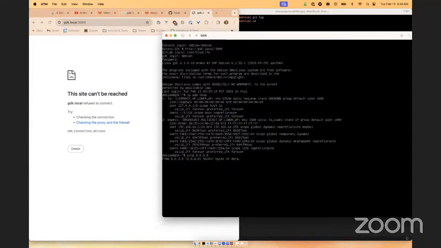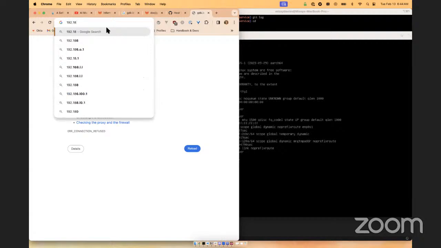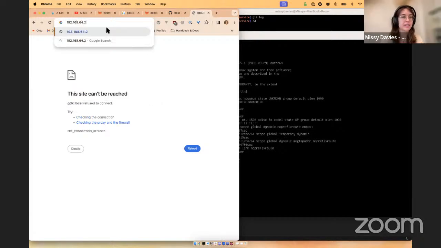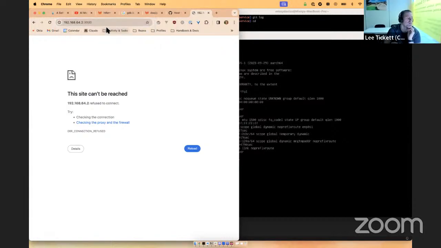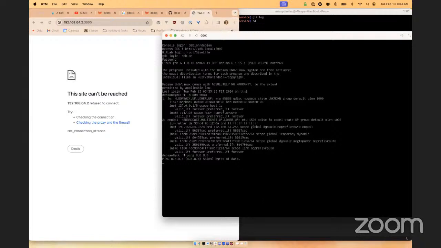Can you access that IP on port 3000? So, 192.168.64.2. Did I type that right? Yep. And then port 3000, colon 3000. Nope. Nope. Wait, was it just 2? Yeah, it was. Okay.